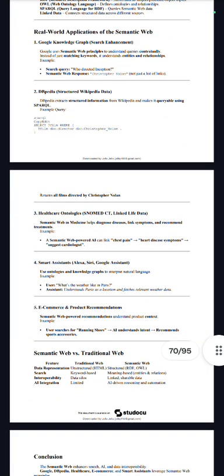We are going to leave the second question. What are the healthcare ontologies? Semantic web in medicine helps to diagnose disease by linking symptoms and recommending treatment. Example, semantic web-powered AI can link chest pain to heart disease symptoms and suggest cardiology. That means if you have chest pain, it can relate to a heart attack, and it shows the recommended cardiologists and any medical help related to the chest pain.